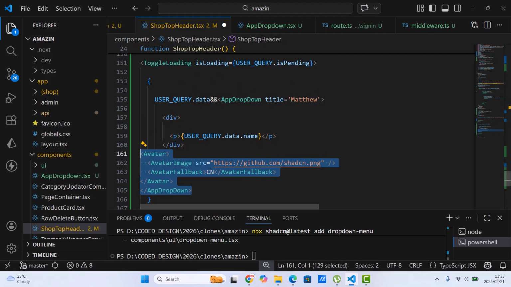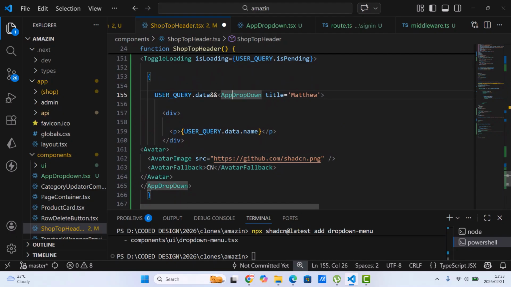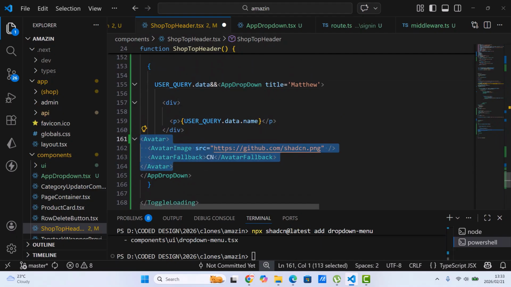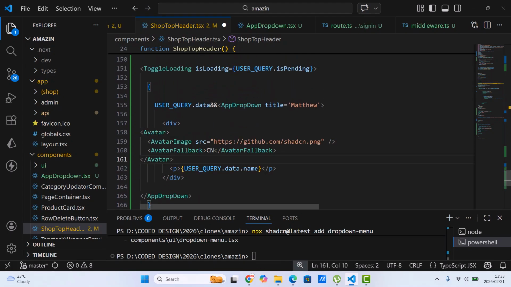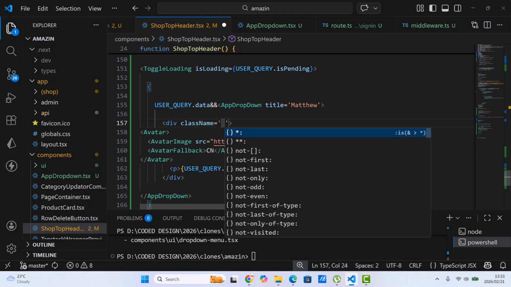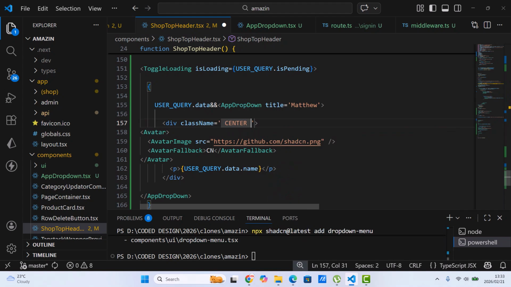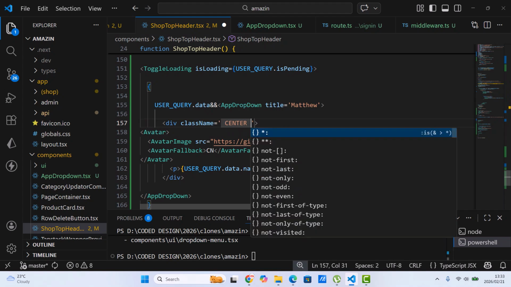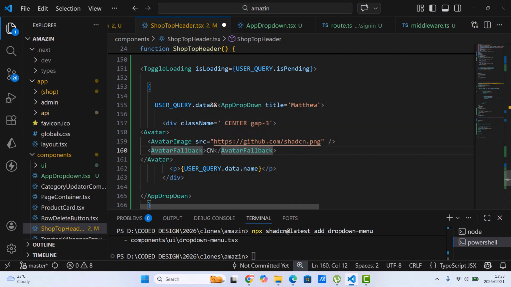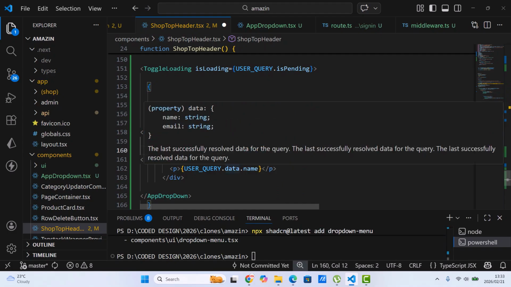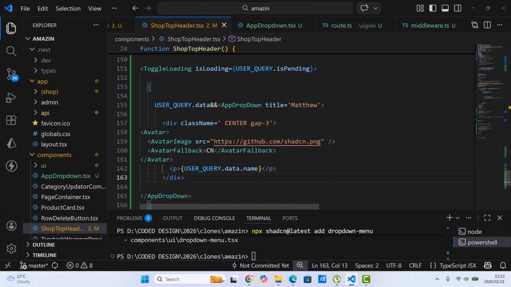Okay, let's see. If there is a user, then display this app drop down. Oh, okay, I see. Now I want to paste this avatar here, and then class name. I want this to be centered. This is our CSS style, define. Obviously, it's going to be a row, and then I want a gap of 3. That means it's going to be the avatar and the name. Okay, let's check.